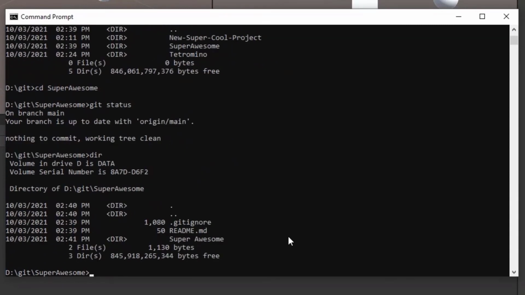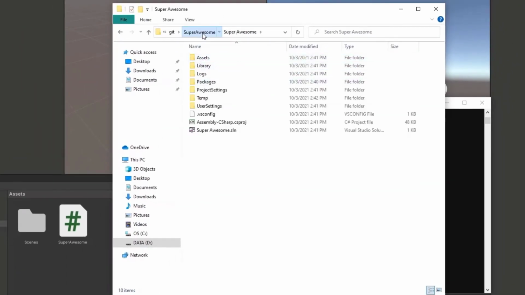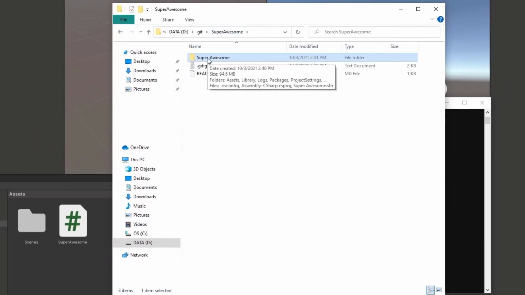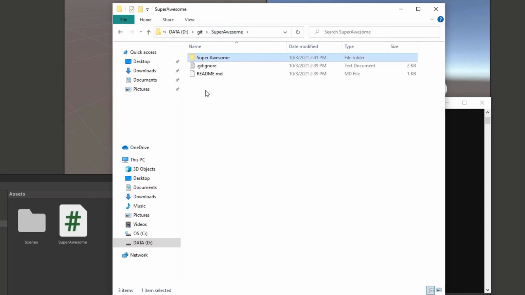One of the things I noticed is it's got a Super Awesome directory inside the Super Awesome. So let's go into Explorer and take a look at this. All of the Unity files are in a subfolder. I could keep this like it is, or I could just copy all and paste all these into the parent directory. Either way will work.